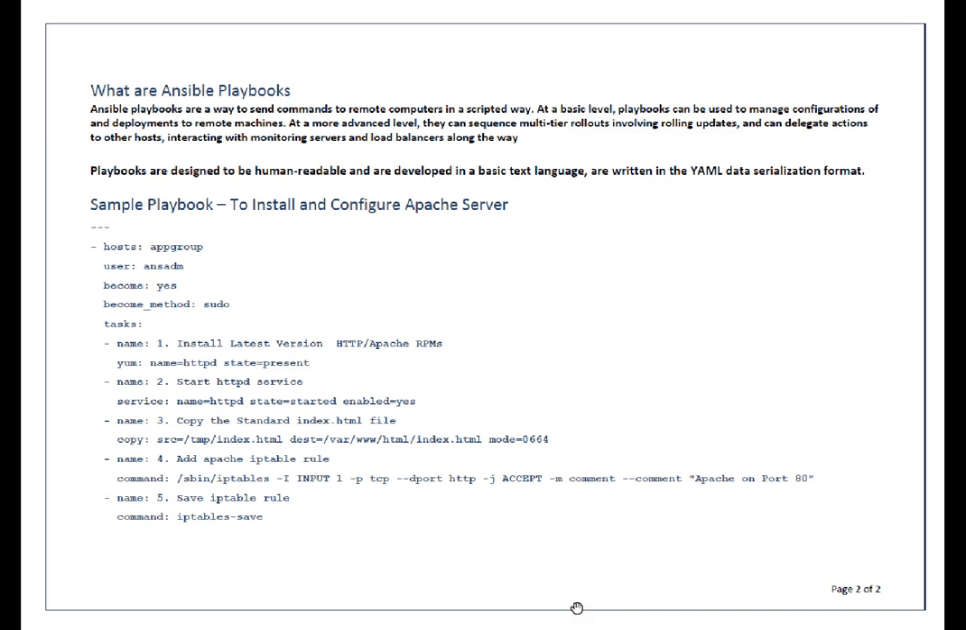Playbooks are written in YAML format, or you can say the YAML language. That's very easy to read. The only thing is, the YAML language is very much formatted, so we need to take care of formatting. If you can see on my screen, I have one sample playbook here. I'm going to discuss this playbook in the technical session. So let's begin the technical session, friends.